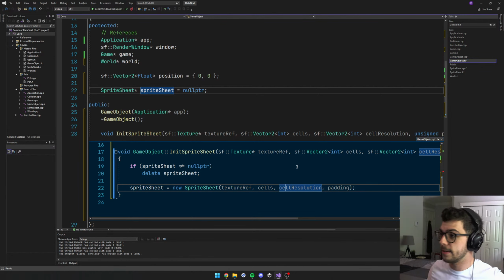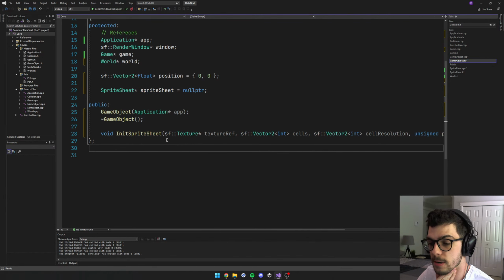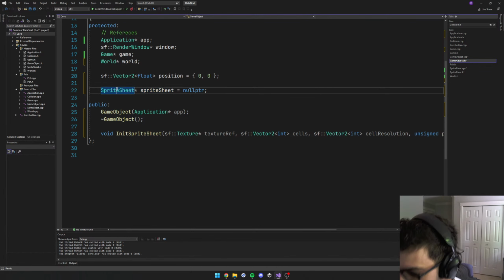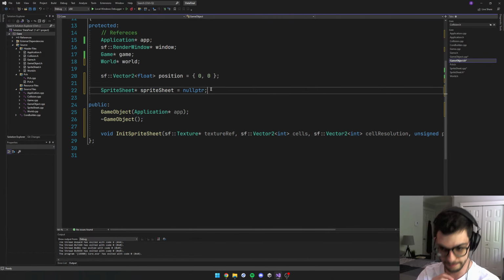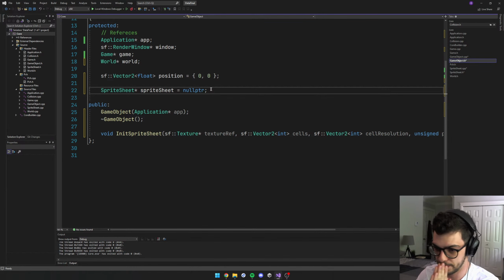All right. Cool beans. So we set up game object sprite sheet. That's all good. Now let's create a player class and see if we can get that to move.